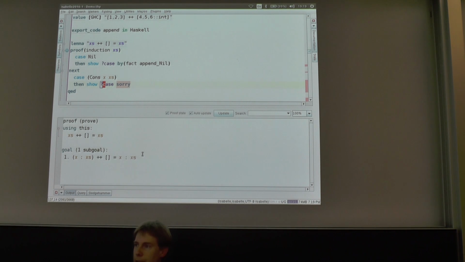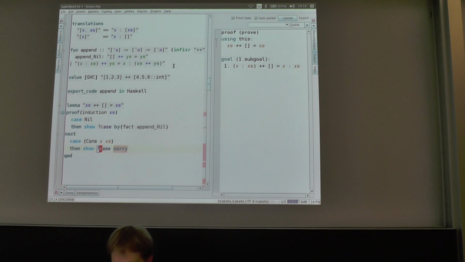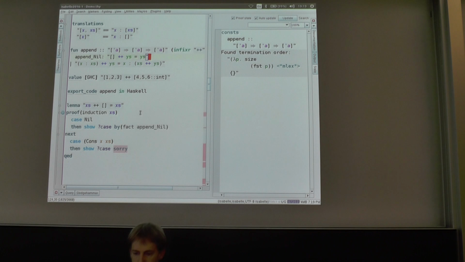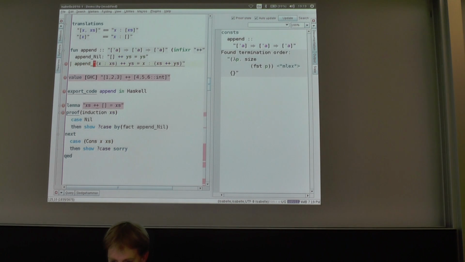So how do we prove that? Well, the problem is that there's very little space here, so let's move that here, so that we can see the function definition up here. So we had append nil, here we have append applied to some cons. We could think about using this equation, right? So let's call it append cons.